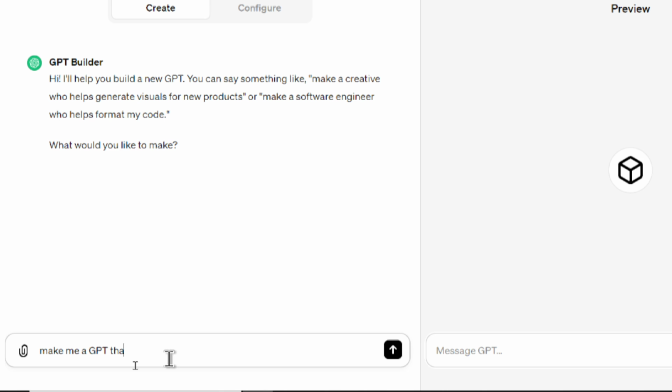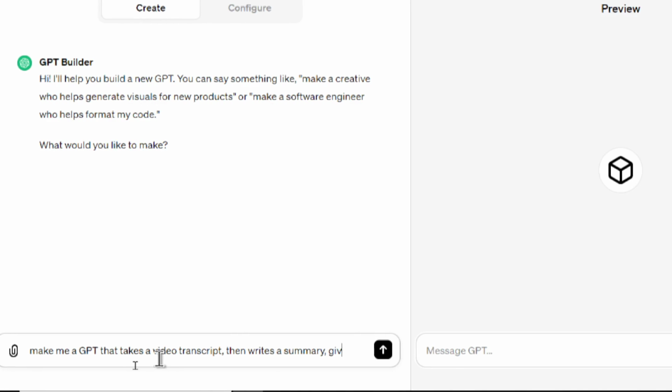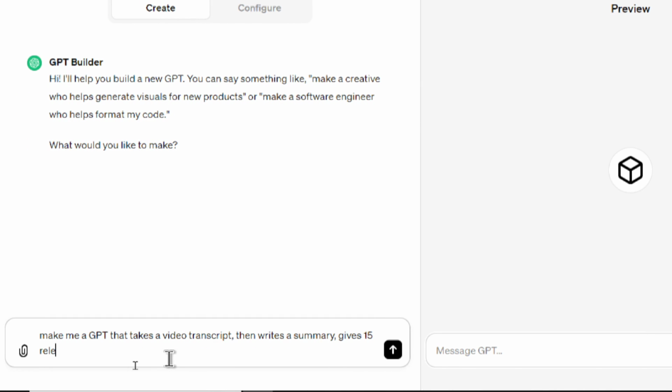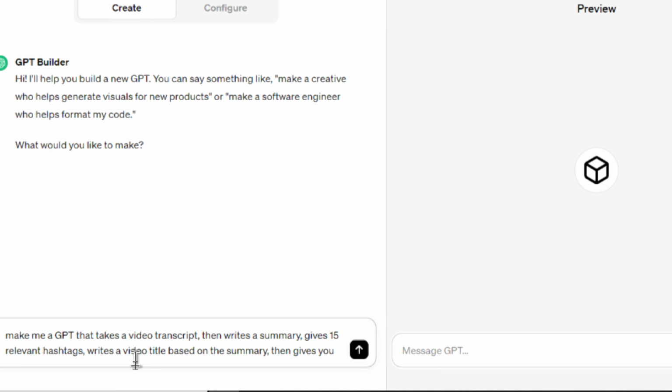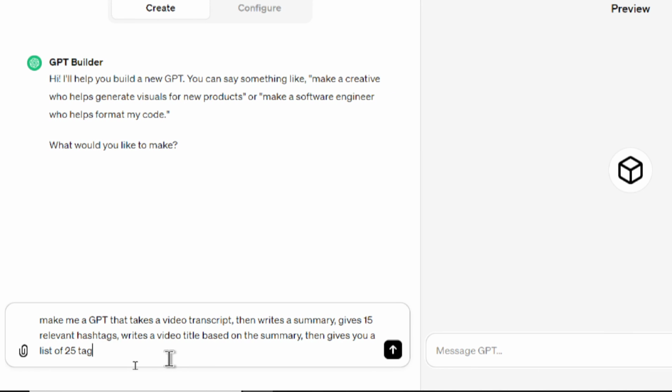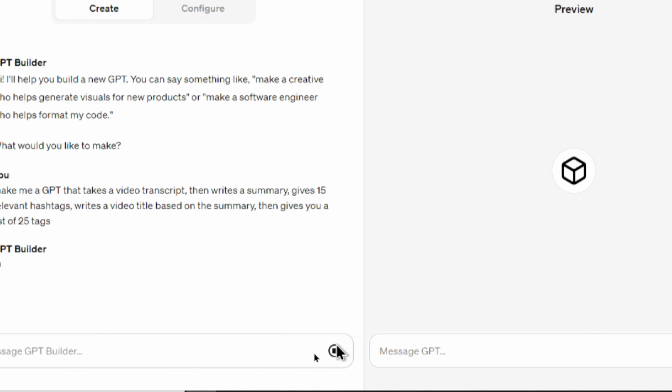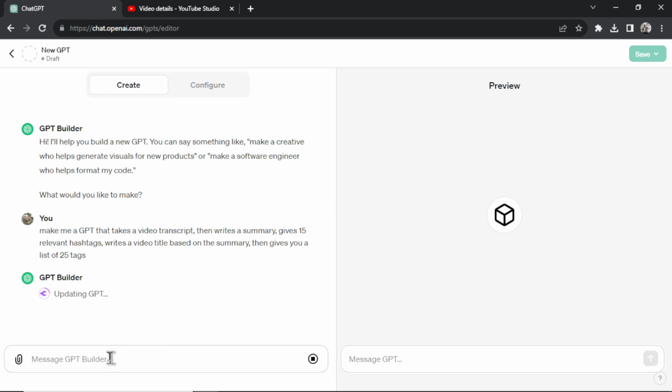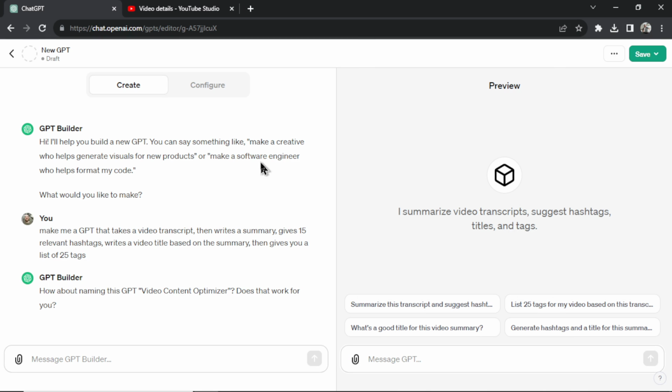Let's zoom in here. That takes a video transcript, then writes a summary, gives 15 relevant hashtags, writes a video title based on the summary, then gives you a list of 25 tags. Let's hit enter and send that in. And what you all are familiar with, it's going to update the GPT in the background and create the prompt for you. Okay, first it gives it the name Video Content Optimizer.